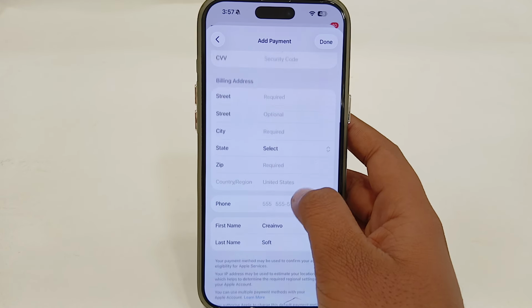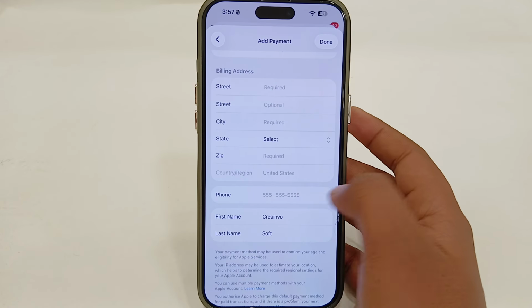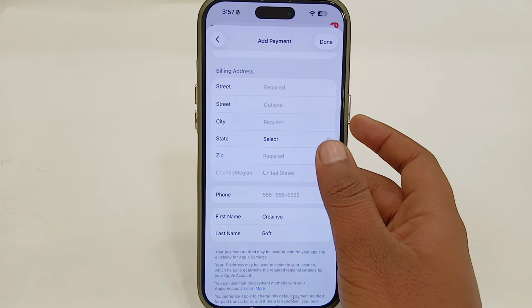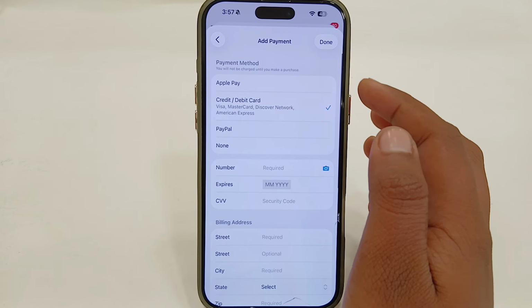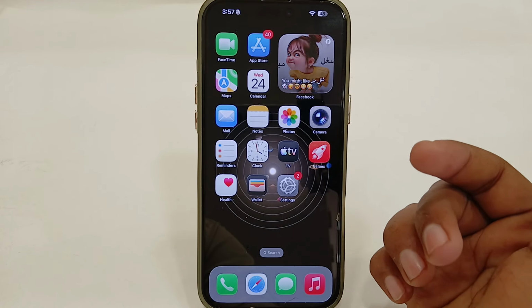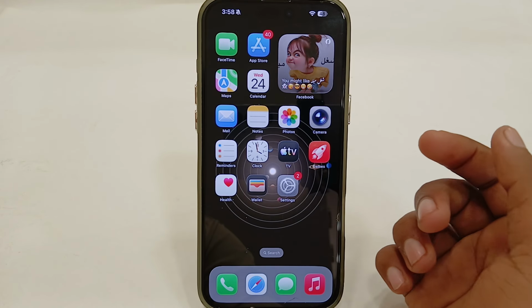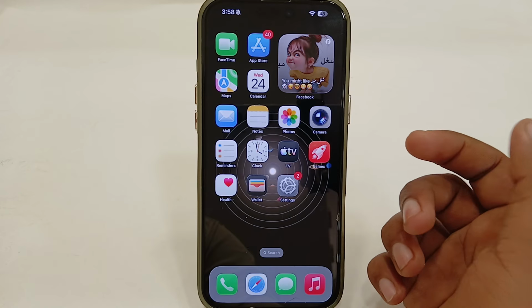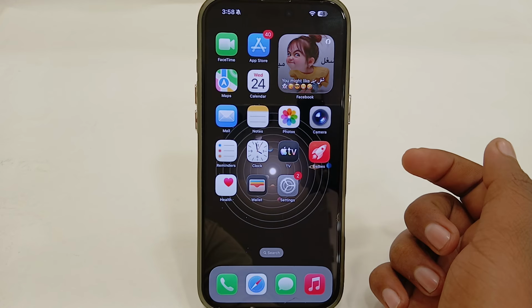Once you have added that, just enter your billing address, your phone number, and then your name. And once you have done all of these, just tap on the Done option in the top right, and your payment method will be added to your Apple ID. So in this way, you can easily add a credit card or debit card or your payment method to your Apple ID.